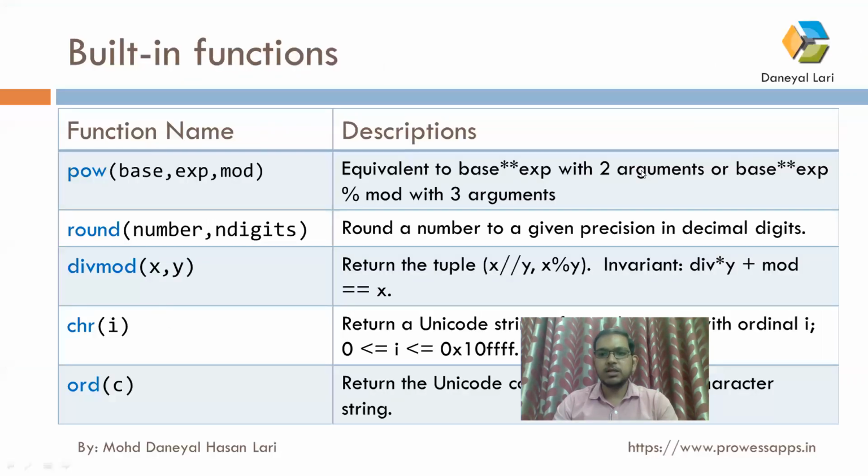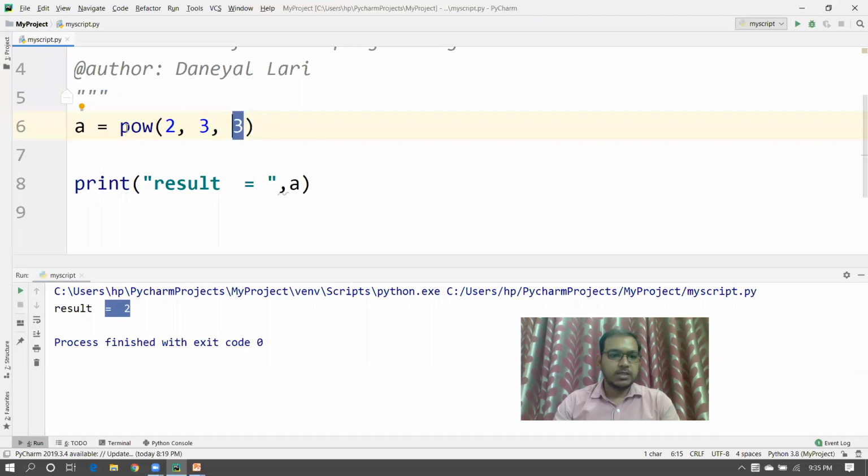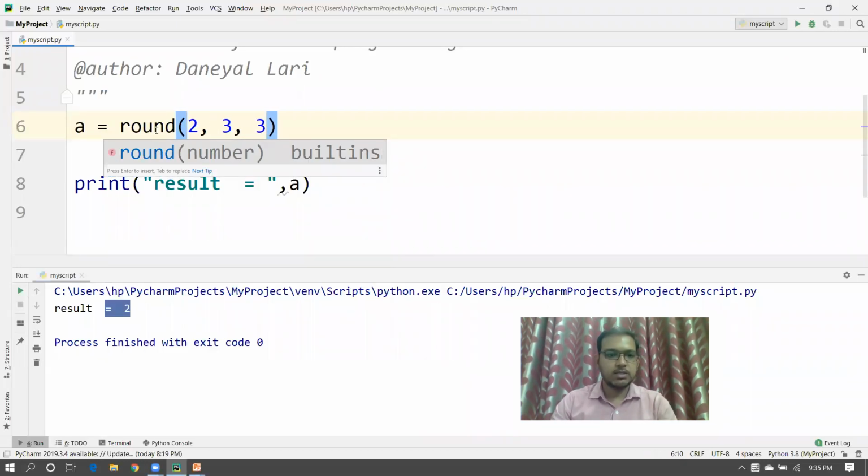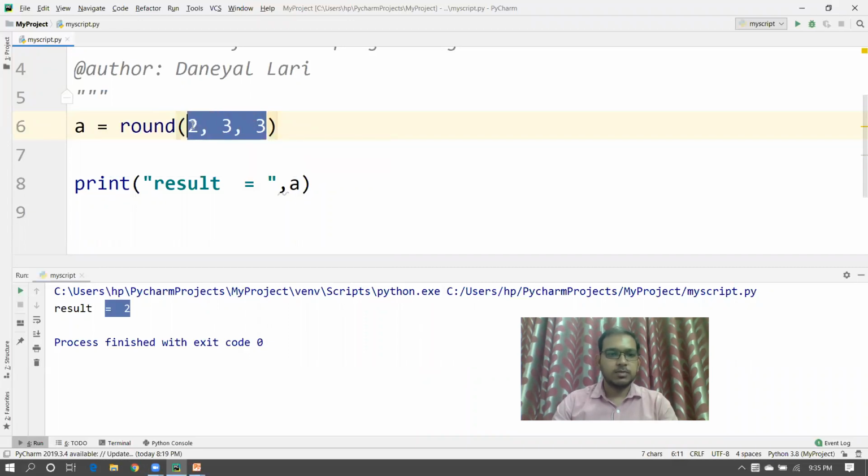So this is similar to the argument, equivalent to the base to the exponential with 2 arguments, or base to the exponential mod with the third argument. Next one is called round. Round means you can round a number. Just look here, then you will understand. If you have done mathematics, then we also round the number accordingly.